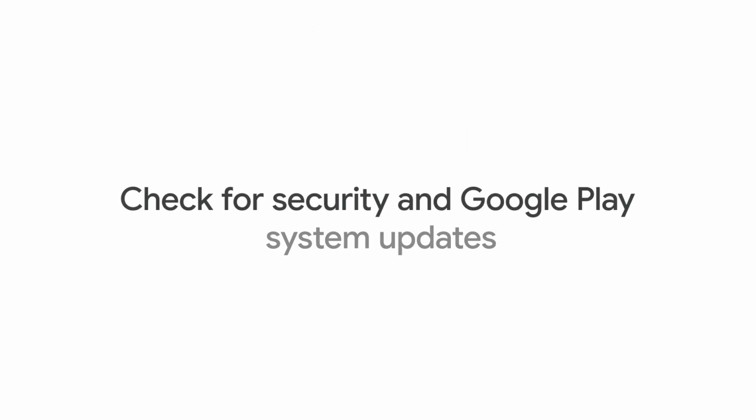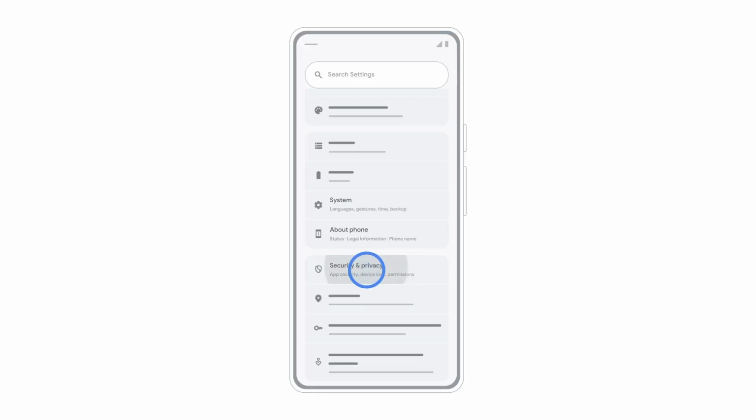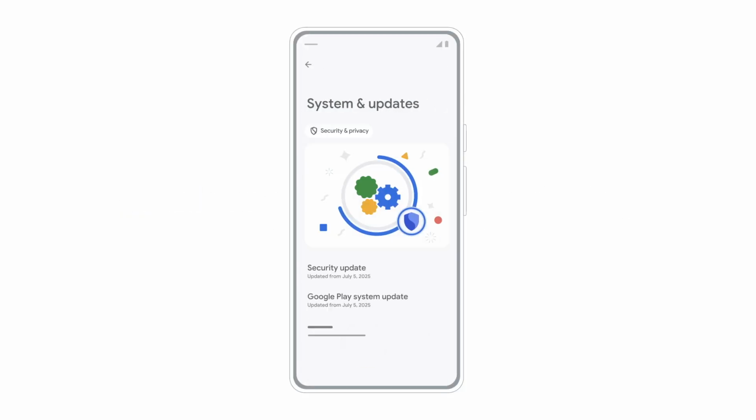For security and Google Play system updates, which are separate, go back to Settings. Tap Security and Privacy, then System and Updates. From here, you can check for and apply any security or Google Play system updates.